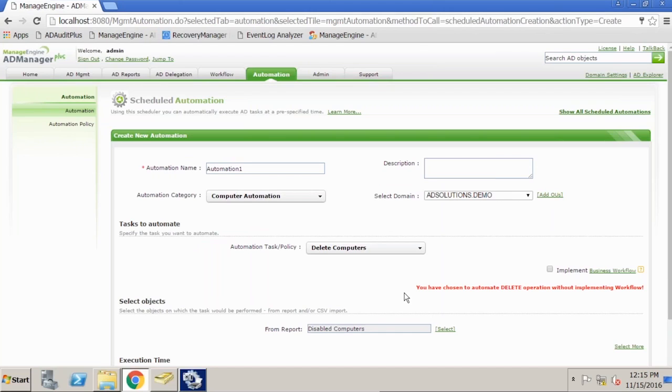But that's okay. It's so easy to do in ADManager Plus. It's not like PowerShell where you'd have to script all this. You'd have to regression test all this. This is really point and click. Now, I do want to point out one more thing that's happening here.